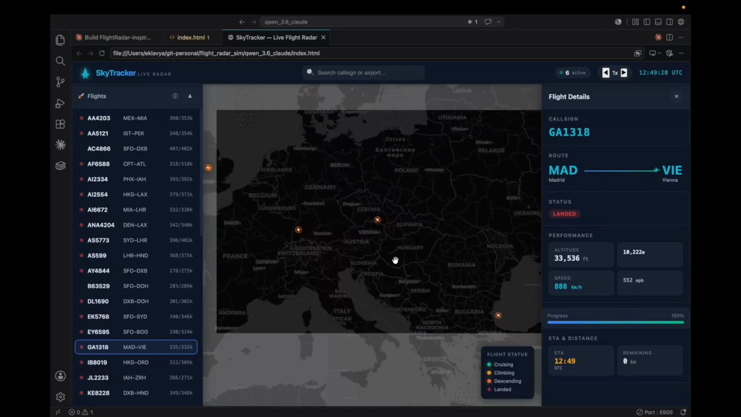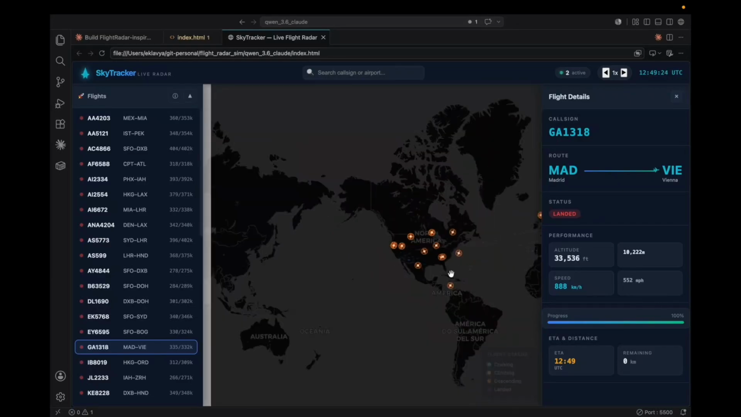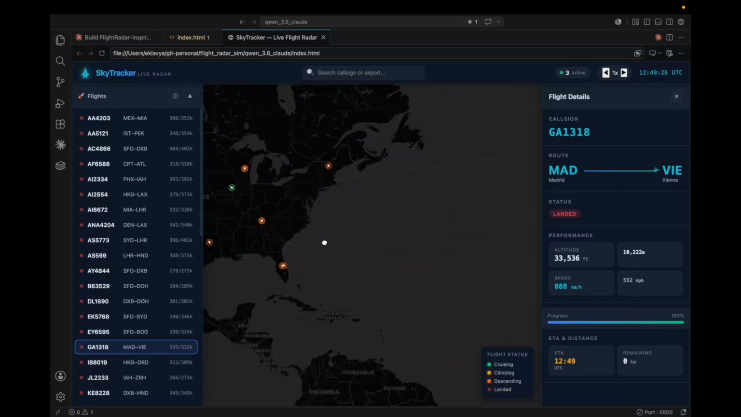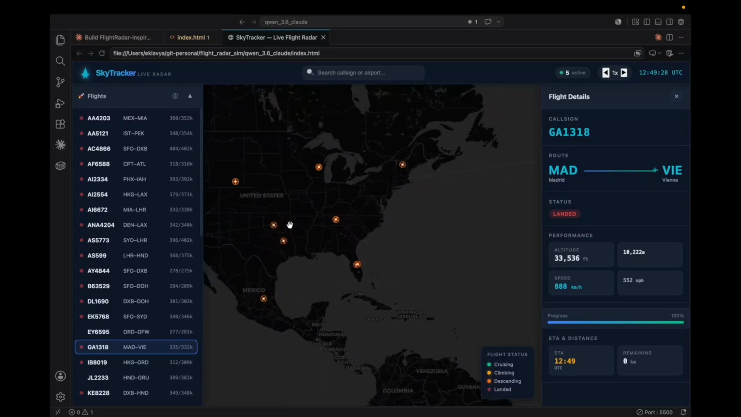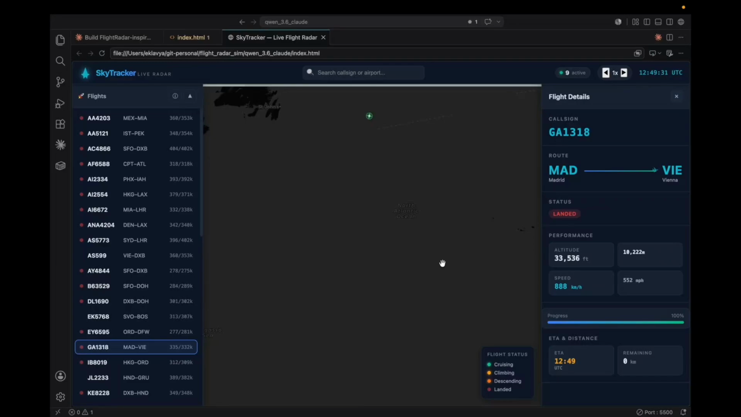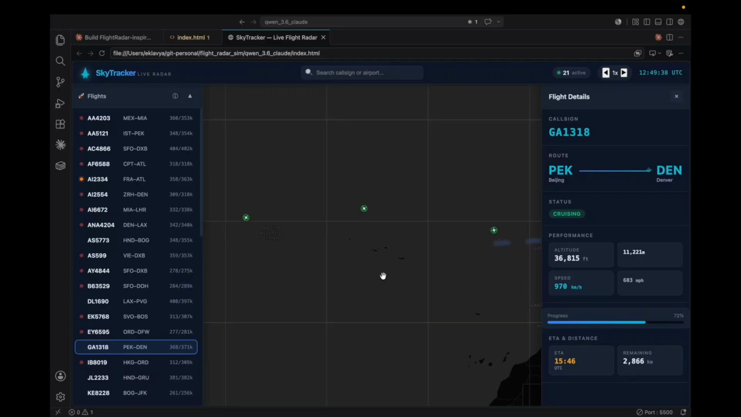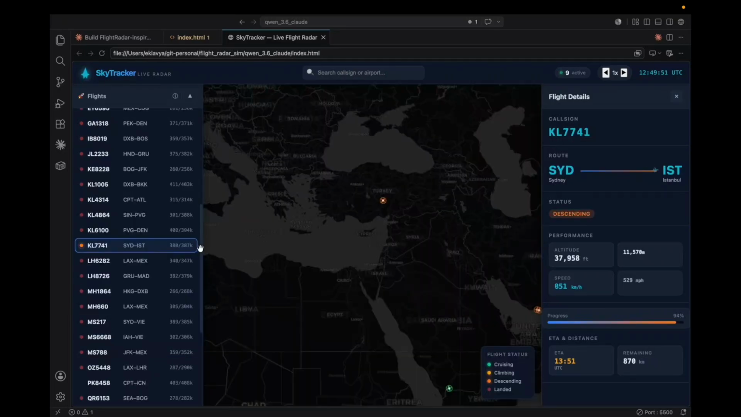Let's take a look. Right away, the interface looks surprisingly polished. We have a dark theme, moving aircraft, and a clean dashboard layout. The aircraft animations are smooth, and clicking on individual planes reveals additional flight information. The map design is simple but effective. Performance also feels quite responsive, considering everything was generated from a single prompt.